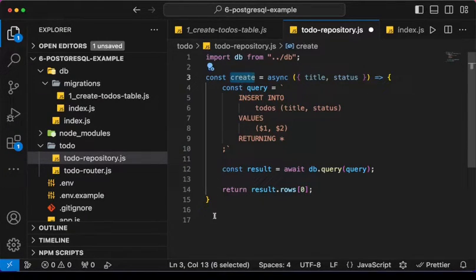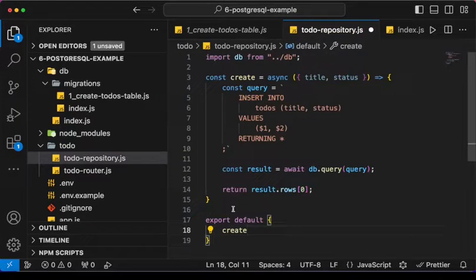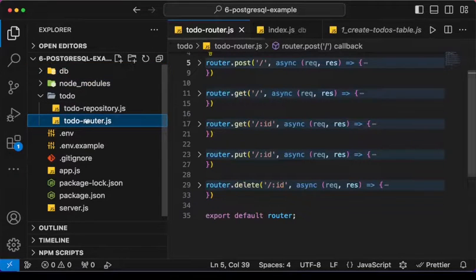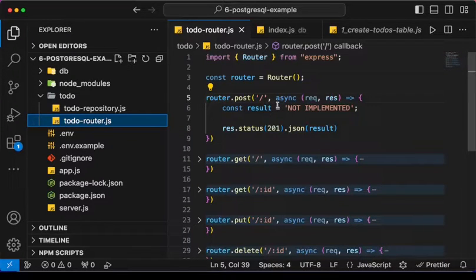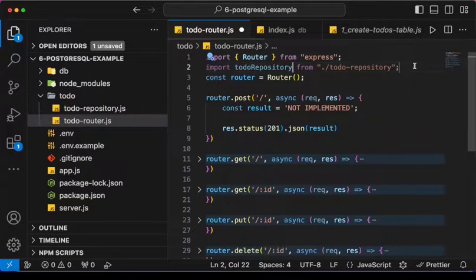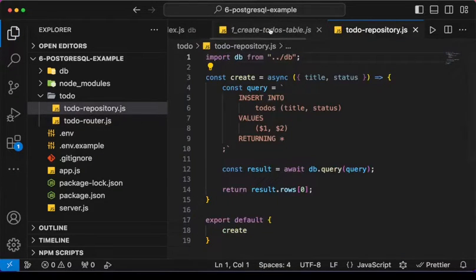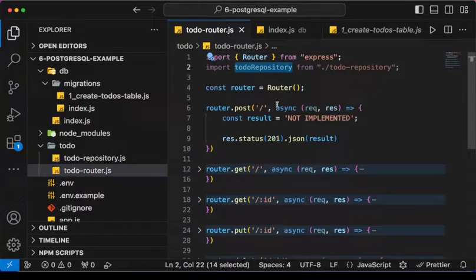We are going to have the methods for update, delete, find one, find all, etc. But for now, let me just export and test what we have. So I'm going to export default. We have this create here. Then I'll head over to the todo router. For the method to create a todo, first let me import todoRepository from todo repository. So we have todoRepository imported.